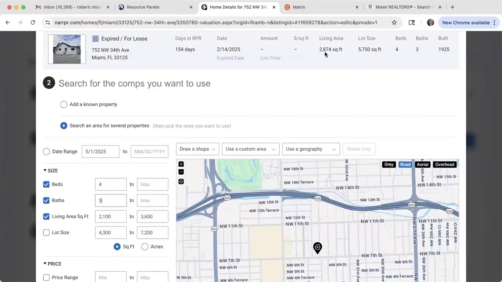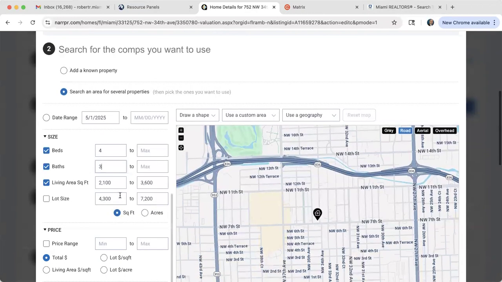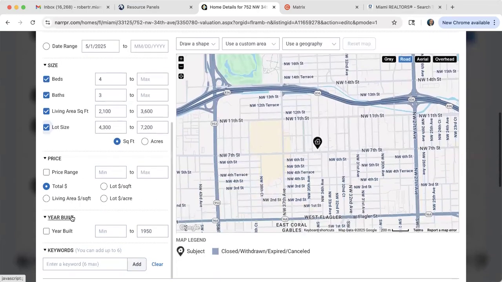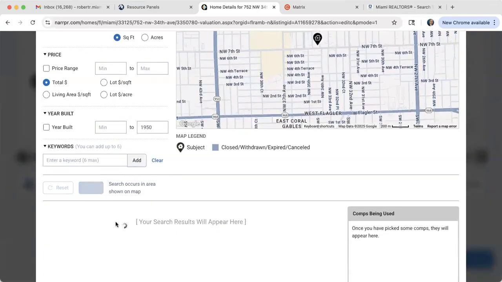The square footage of the home is quite large. I know it's a multifamily, guys. This is a duplex. This actually is a triplex. It has 3 units. I may have picked the wrong property to use, but anyways, let's try this. Living area square footage between 2,100 and 3,600 square feet. Lot size, make sure that we check lot size. All right. And now come down here and hit search.